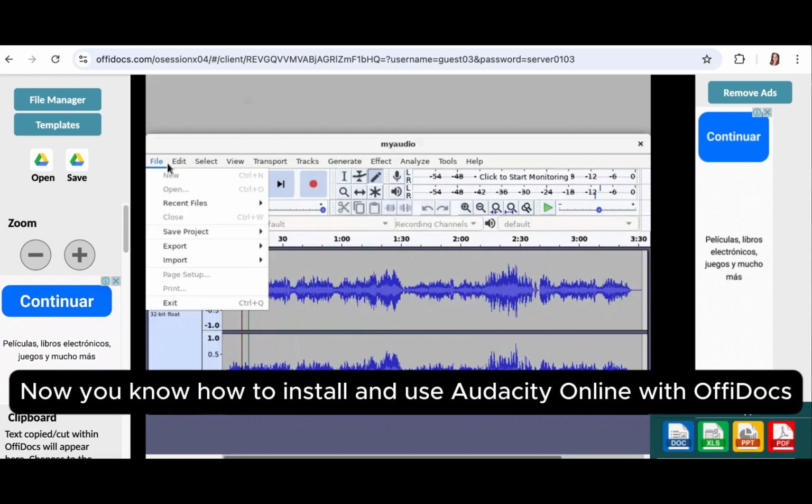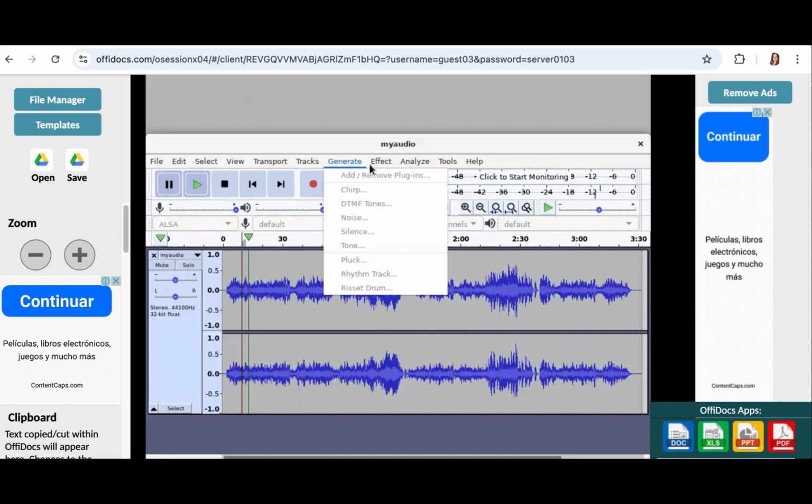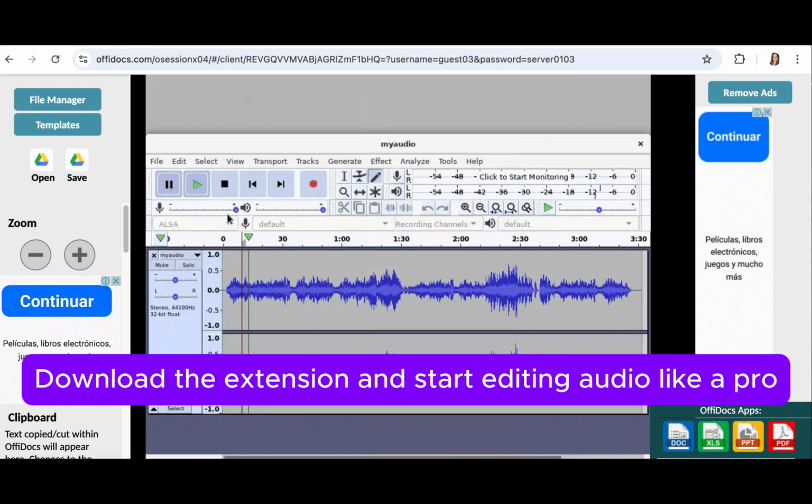Now you know how to install and use Audacity online with Audacity. Download the extension and start editing audio like a pro.